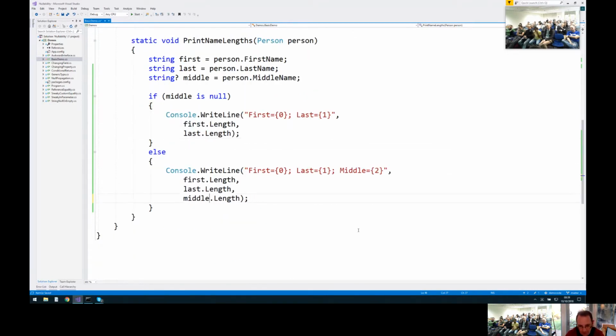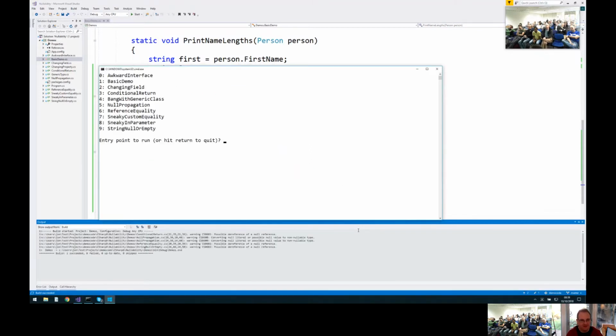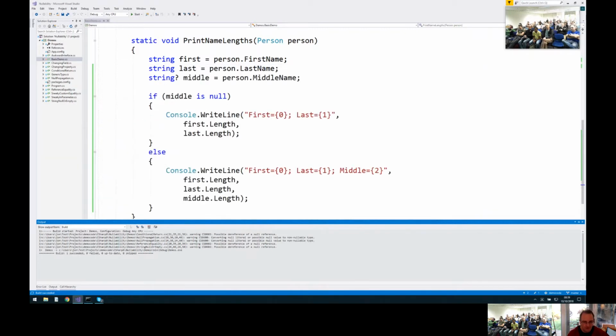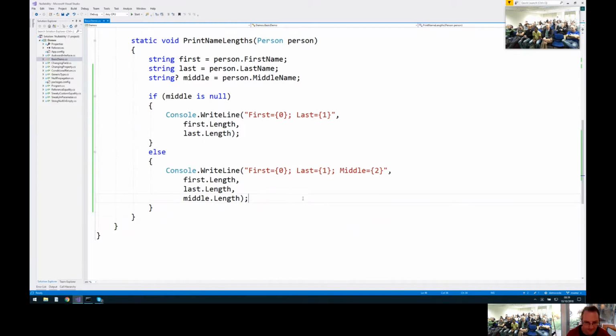And now, really interestingly, we can make this just middle dot length. Okay, I'll just prove that it works, and then we'll come back to see why that's interesting. So, yep, we're now printing first, last, and middle for me, but just first and last for Miguel. Yay, this is what we wanted. And moreover, when we're printing middle dot length, we're convinced it's safe. Reasonably safe. That reasonably is part of the interesting aspect of this feature.